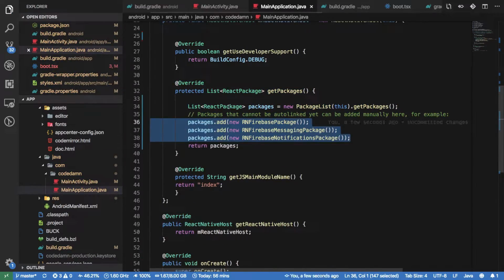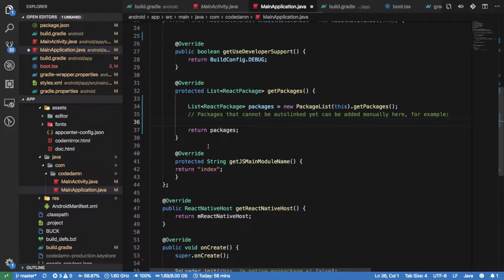This part comes when there are some packages which you want to link but are not able to be auto-linked, right? So they don't support auto-linking right now. So to fix that, you're gonna add your packages manually here, but I'm gonna come to that later on, which brings me to my next point.